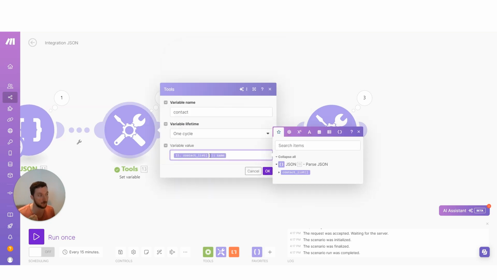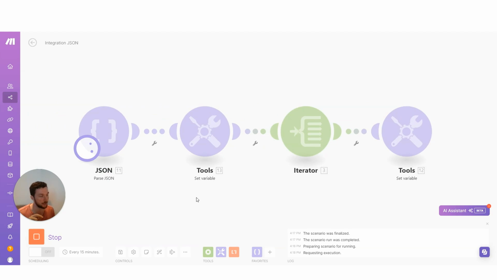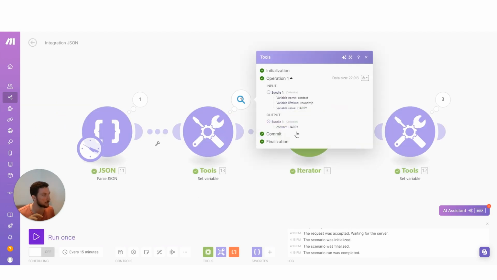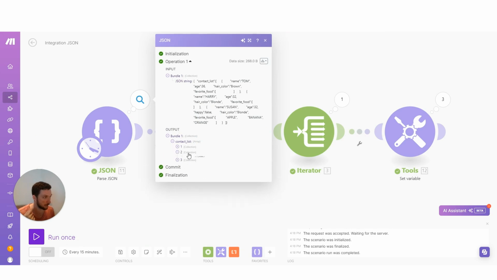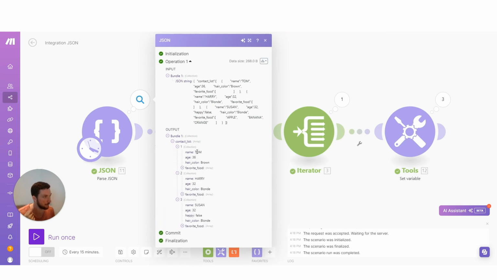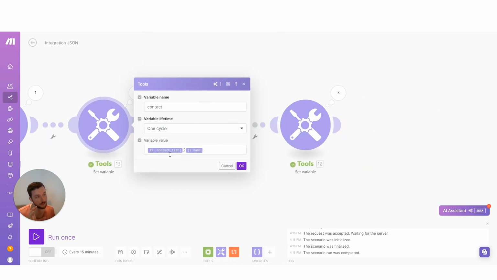If we always wanted to return the second or the third item, we could do that. We just put a number 2 between those brackets. And if I run that a second time, now we should get Harry because he's our second item. We can confirm that by looking at our contact list. Tom is number 1, Harry is number 2. So you can manually map from an array using this if you want.